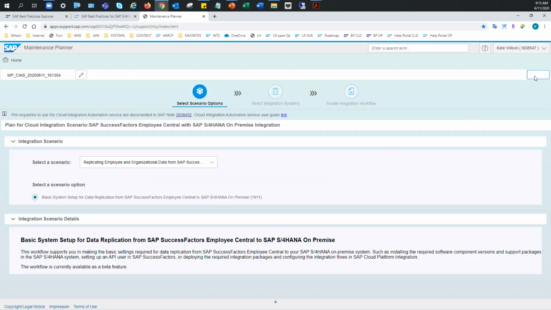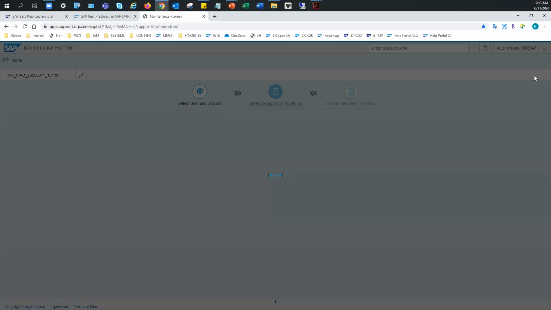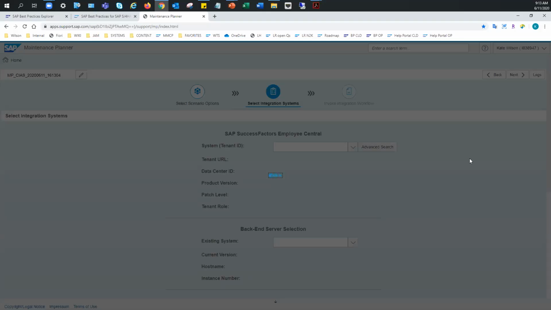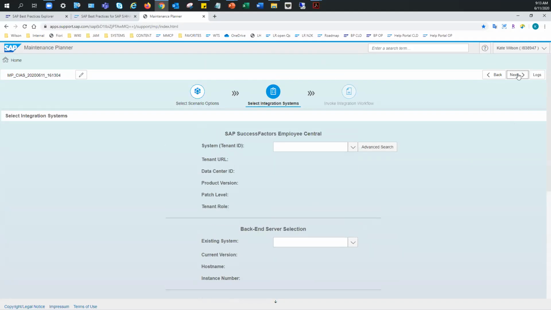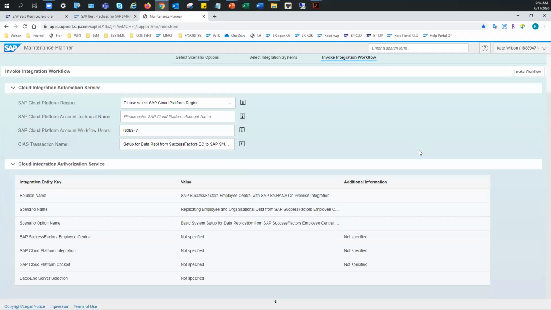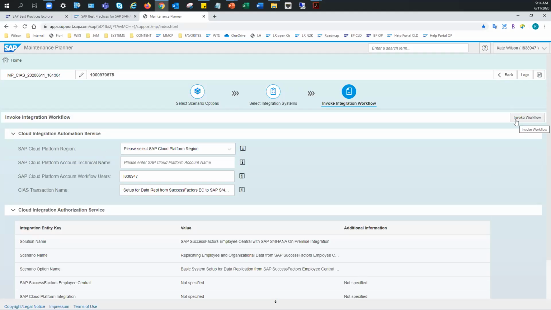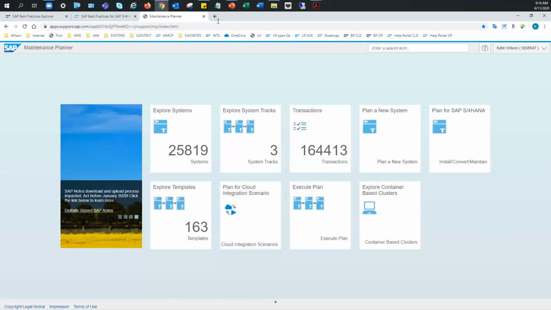So in the upper right corner, select the next button. And then you would select your different tenants. And the service is following the integration workflow, and it's going to invoke and execute the bulk of the workflow, or as much of it as it can do. Obviously, I don't have tenants to select here, so I can't invoke a realistic workflow, but that's the general process. Here's the link to the Maintenance Planner.